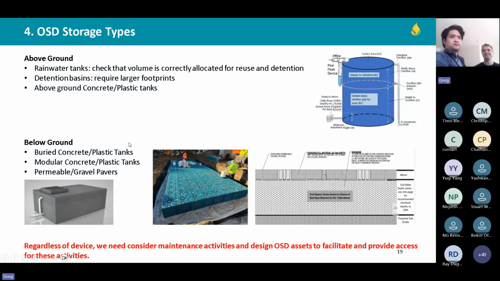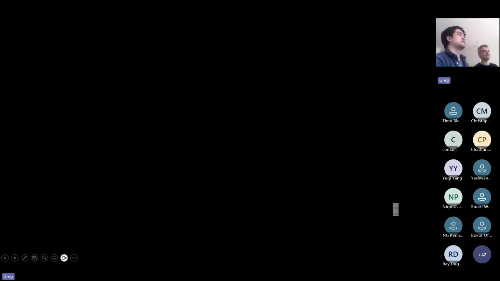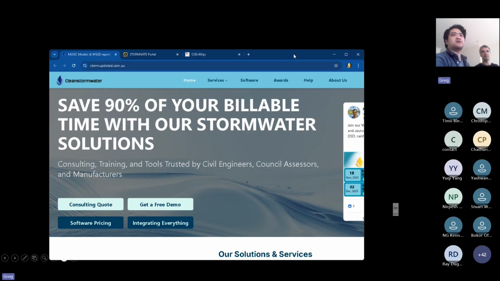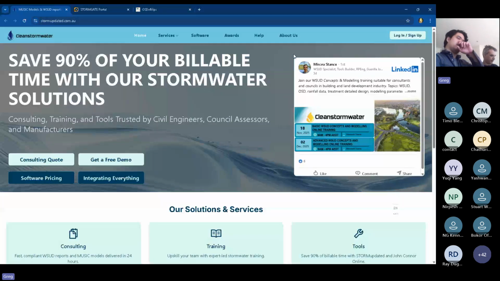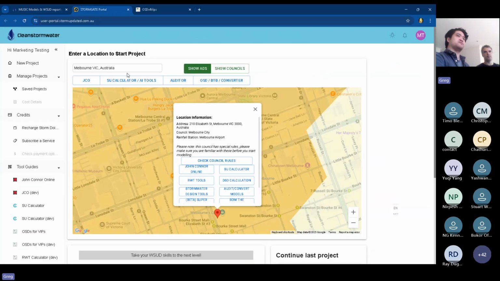Let's go to an example. So before the Q&A, let's look at a couple of examples where we can perform those kinds of analysis, right? To do that, you can follow along as well if you're online. But basically, on our website, you can just log in to the portal, and we're going to enter the project address. So let's try Melbourne, Victoria.